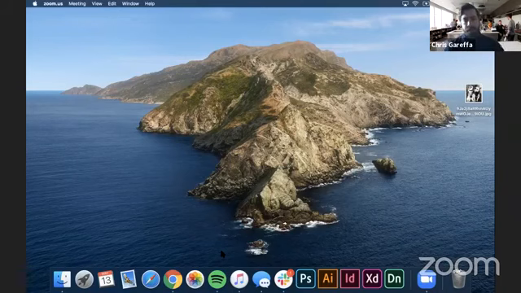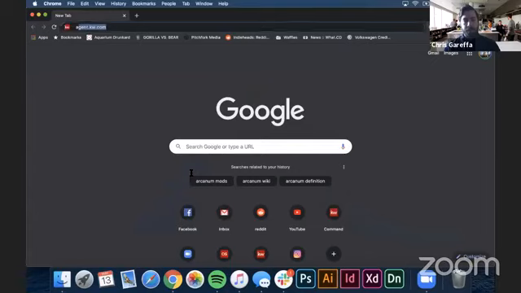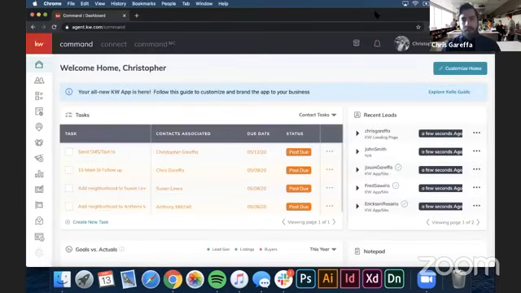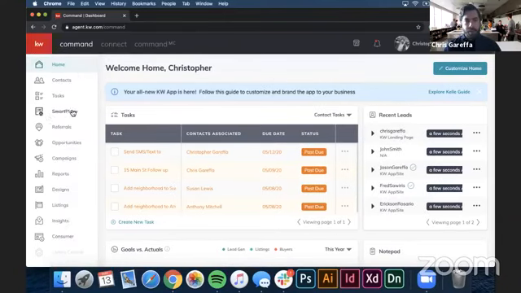If anybody has questions, feel free to unmute yourself and ask as I go along. I'm going to get started and go into Command. I'm going to minimize some of the stuff so I can see my screen. We'll be generally working within this section here. I'll go into contacts as well so you can see how it works with the contacts, but we're essentially going to be working with Smartplans today.